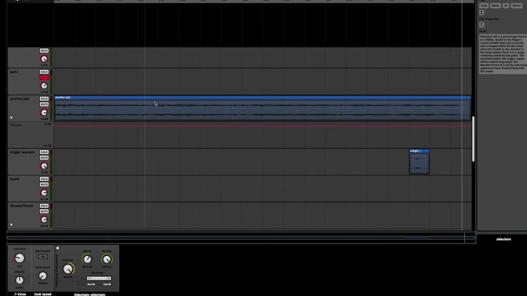Fmod allows us to control the behavior of the music using sidechain modulation as well. Here, for instance, I have a synth pad layer. When the volume of the synth pad hits a certain decibel, it will trigger this stinger I placed in another track.